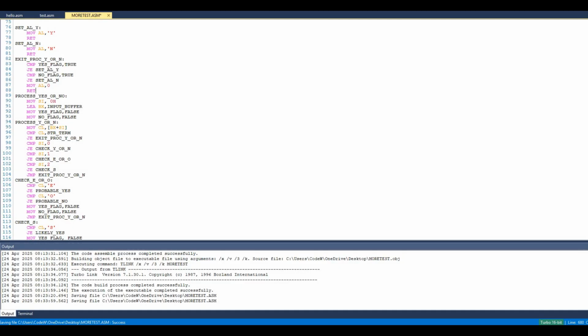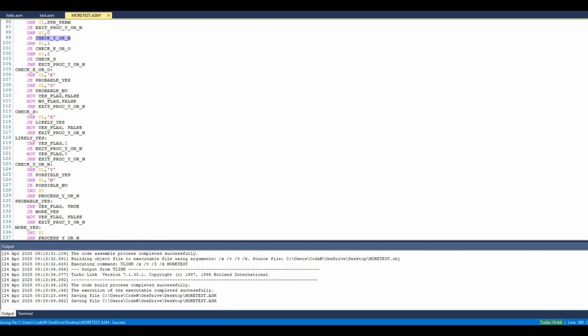All right. So if that isn't true, if you have entered something other than the end of the string, then it compares SI to see, are we in the 0 position? Because in the 0 position, there's only 2 possible valid inputs. That's a Y or an N. So I jump to see if they're a Y or an N. So checker Y or N. So is it Y? Well, it's possibly yes. If it's N, it's possibly no. Otherwise, I just increase SI and I process yes or no.